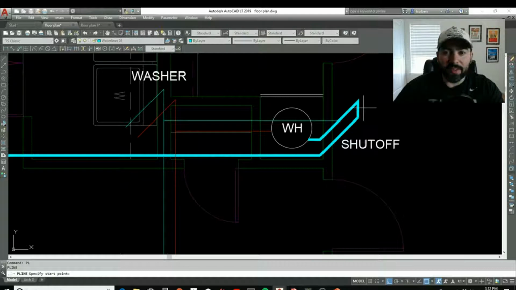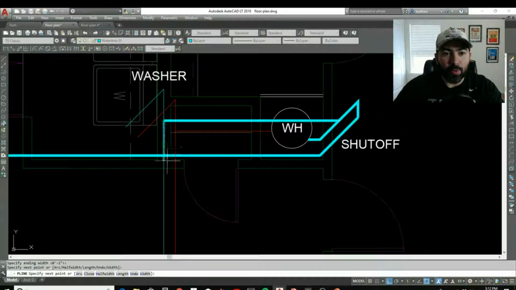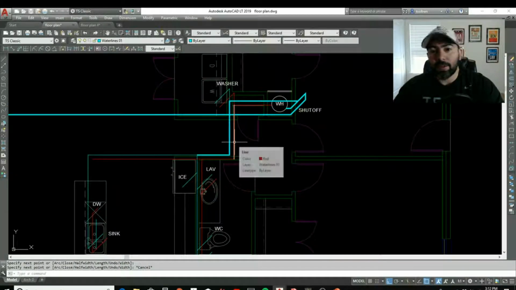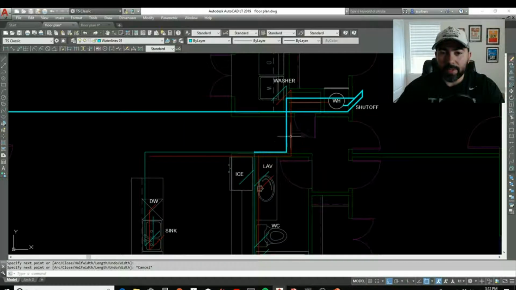And another way I could do this is I'm just going to copy it over and hit width 1 inch, enter. And we know that we're going to go 1 inch from here to here to here, and then it stops.